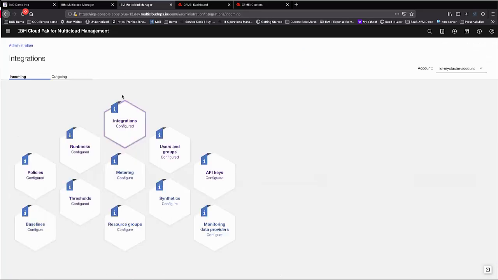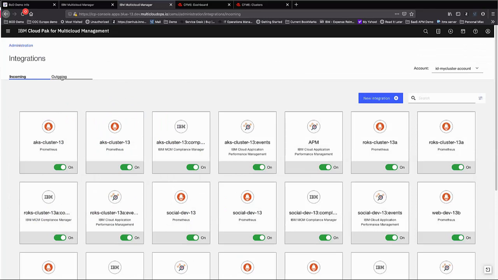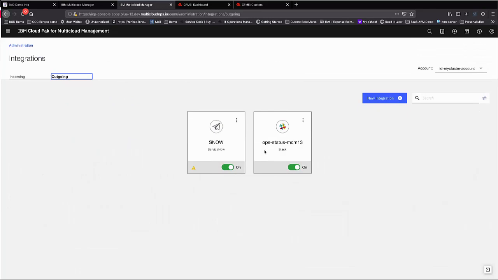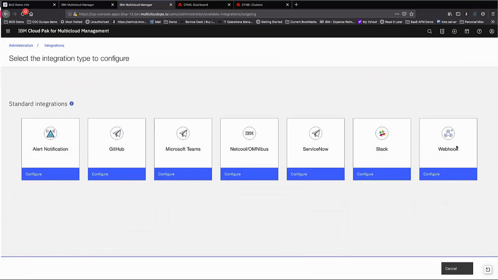Notification with incidents, if you go outgoing, can be through ServiceNow or Slack. And of course, we support other instances in terms of how you notify. Some of the partners are plugging in here, for example, PagerDuty and so on, will be plugging into this framework for notification across the board.